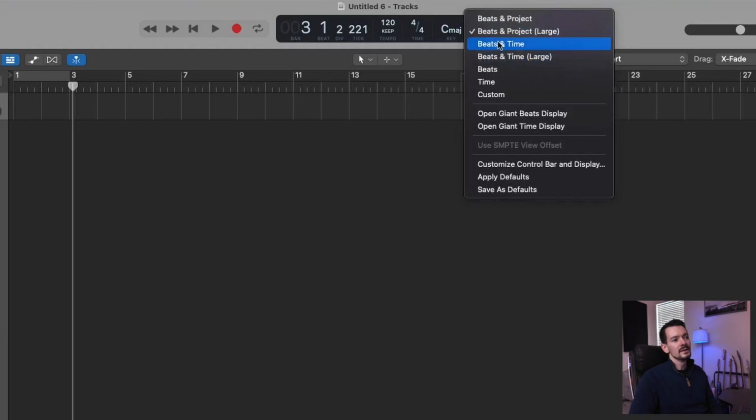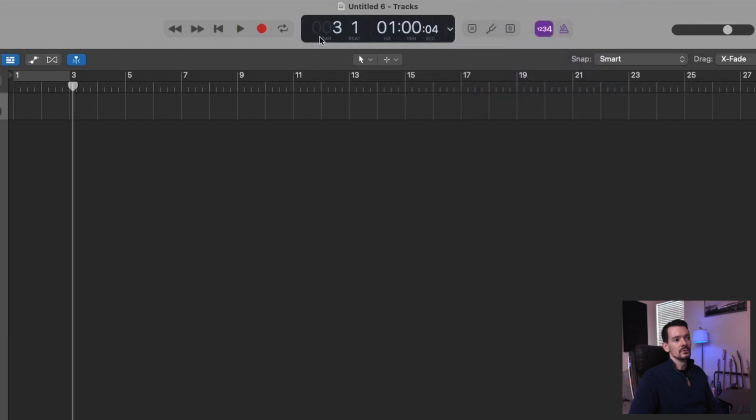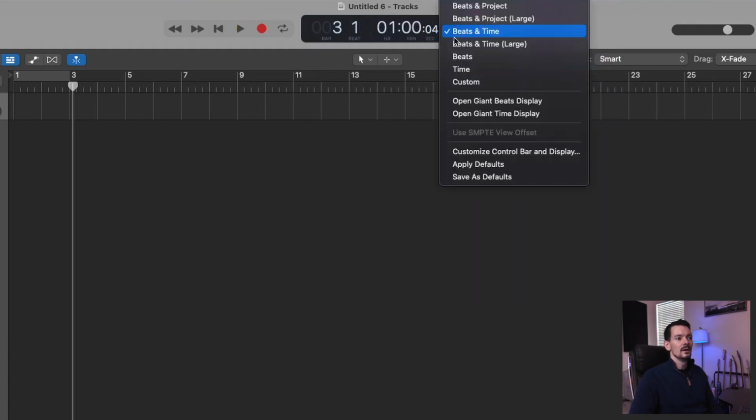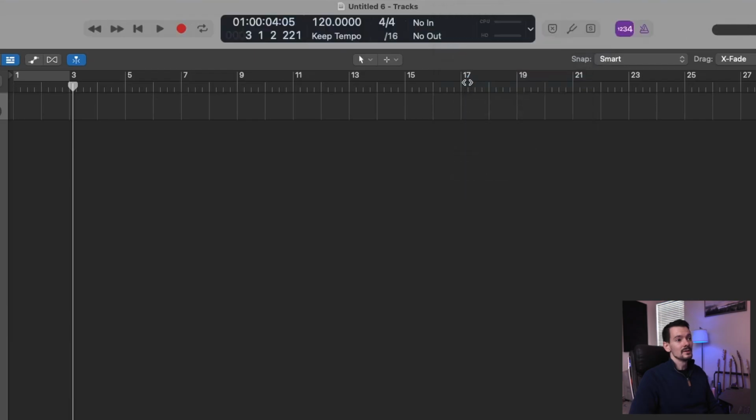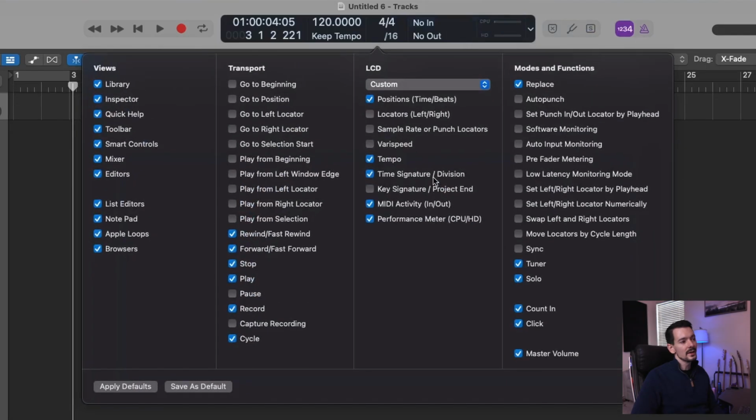You can go to beats and time. So it'll show you beats and time. I like custom because it shows you whatever you want. You can actually right click up here to customize control bar and display, and customize not only just the display, but everything you're seeing up top. I just wanted to mention that. I wouldn't recommend changing anything until you come across something you need. But if you need to look for something, this is a good place to start. It has a lot of different things in it that you can use.